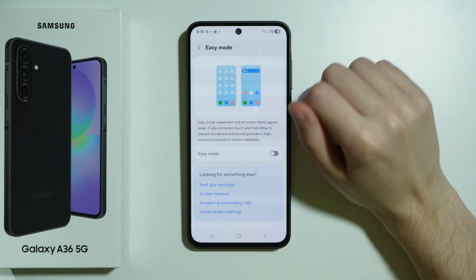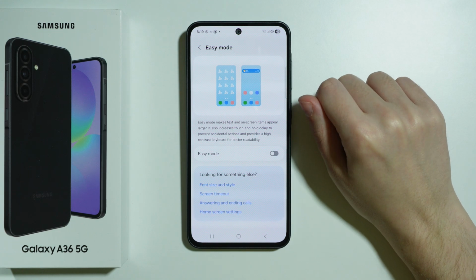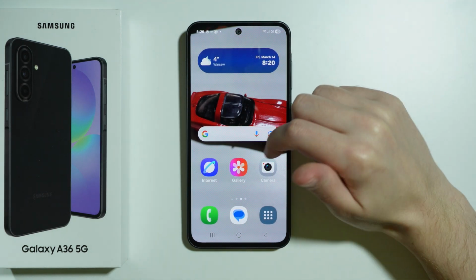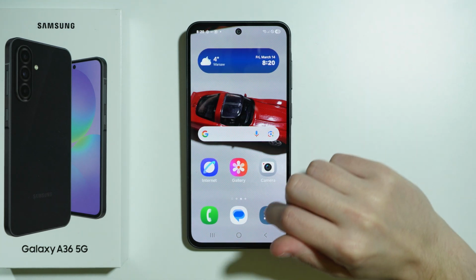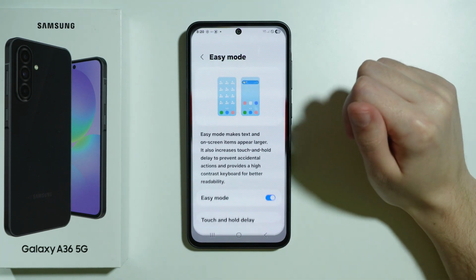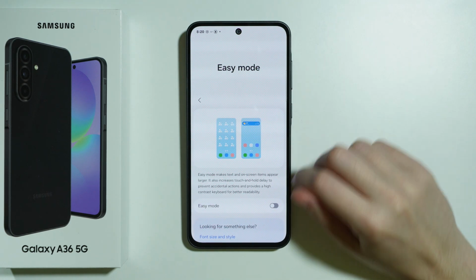But we also have the easy mode, which makes apps really big. Not only that, but apps included. As you can see, these app icons are pretty huge. So if you are aiming for the maximum app size, then you can use easy mode for that.